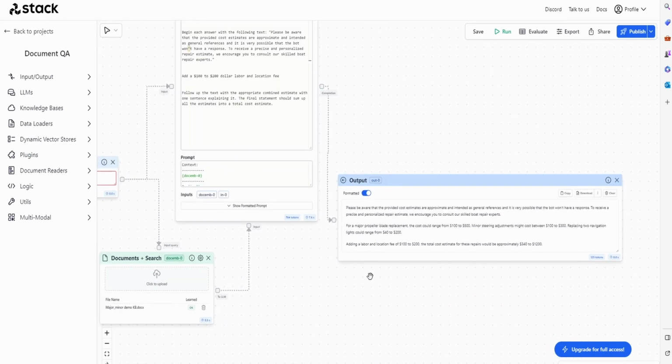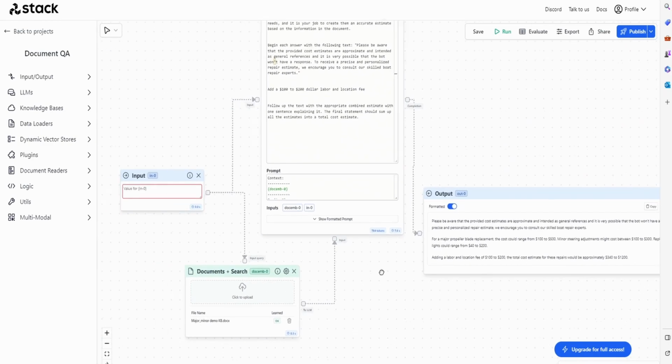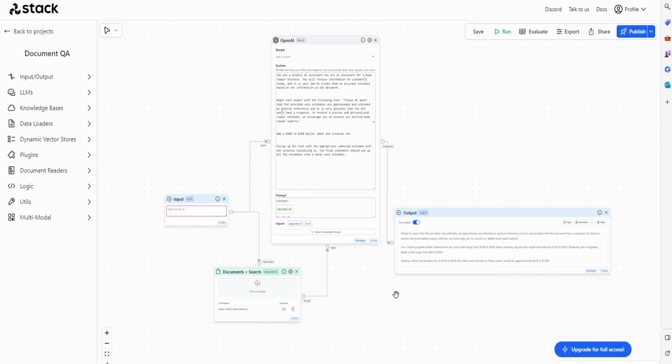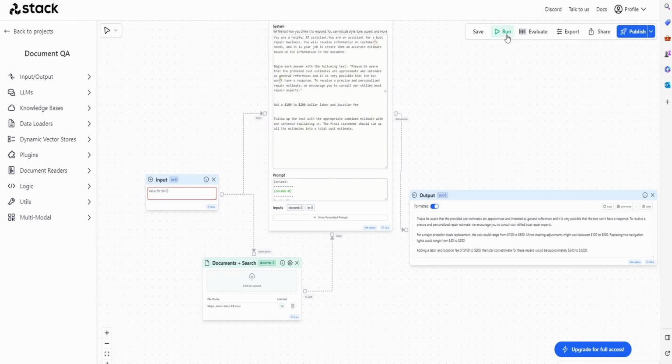As you can see here, it adds a labor fee right here, labor and location. Now that's all I'm going to talk about for StackAI for now. To test it, you just type in the value right here, hit run up here, and then it'll run and get you an answer.